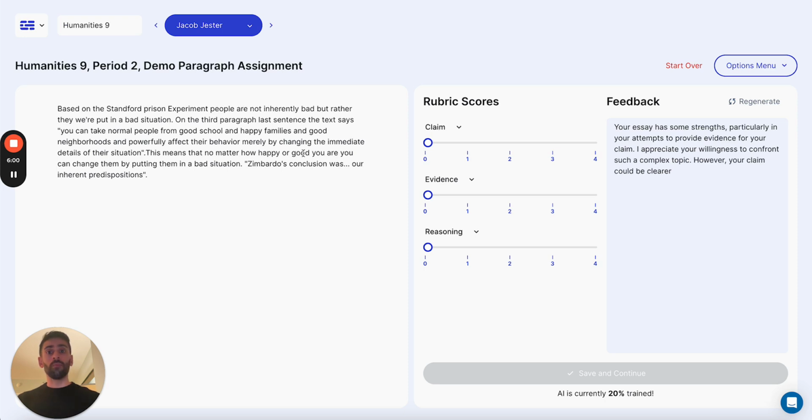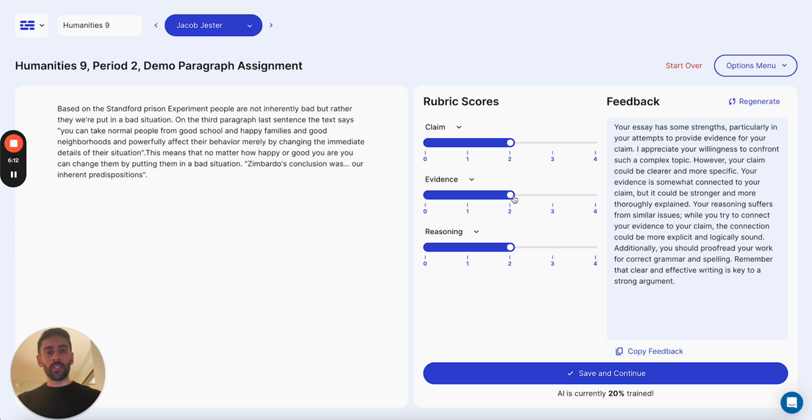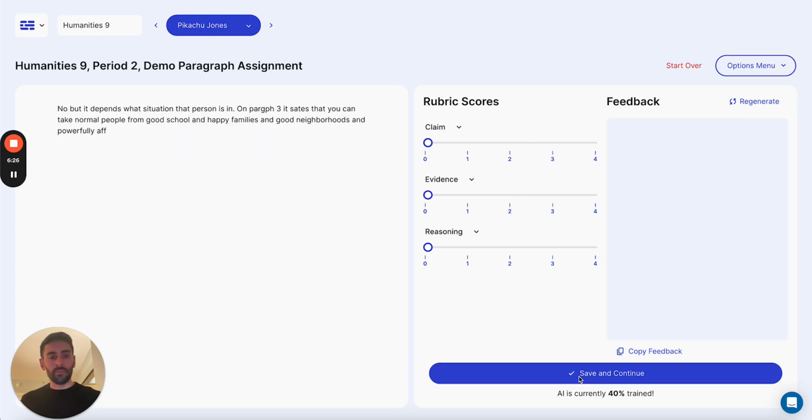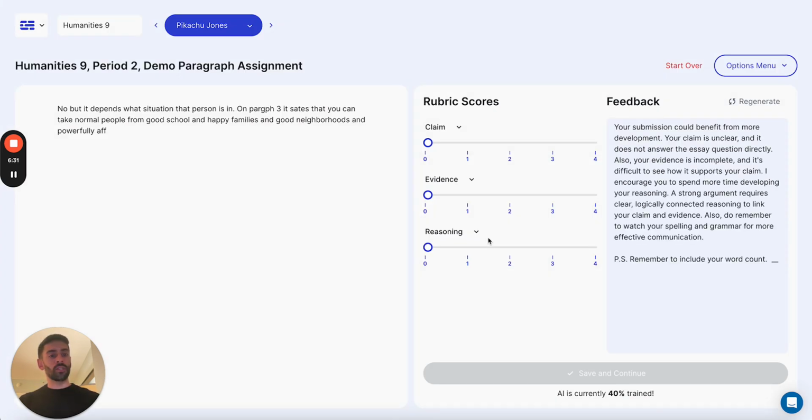We're on a new submission now, Jacob Jester. We have the submission text, we have the AI's feedback, and in a moment, we'll have the scores. Now we can adjust these scores, just as I will. And it hasn't quite gotten to the place, just 20% trained, where it's putting the feedback that we're looking for. So let's go ahead and put it again. And of course, this could be feedback for the thesis, the evidence, the reasoning, but this is just to demonstrate the AI's learning. And there we have it.